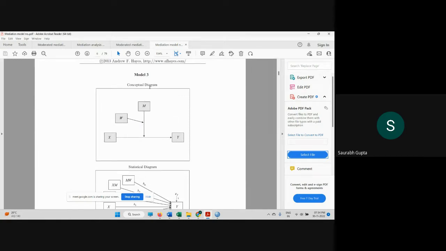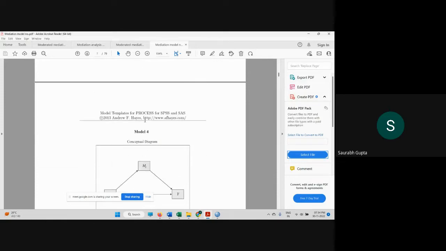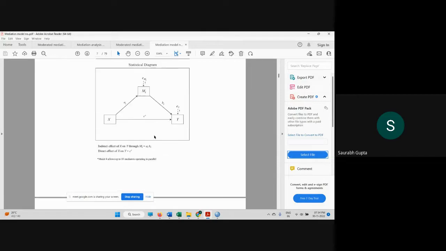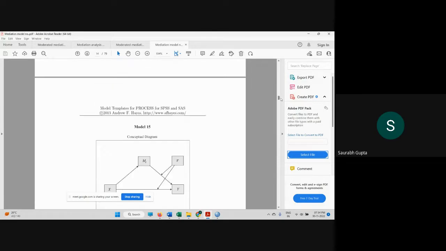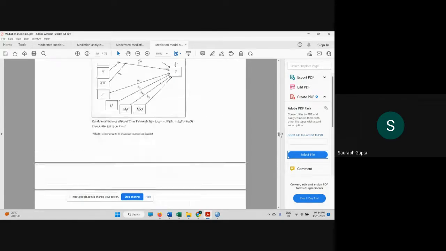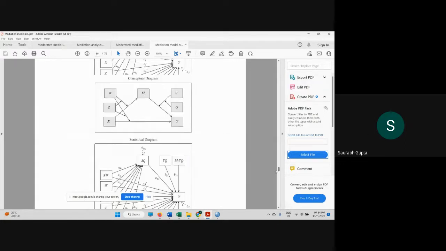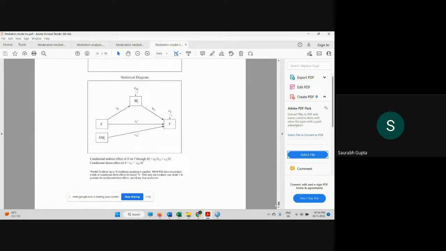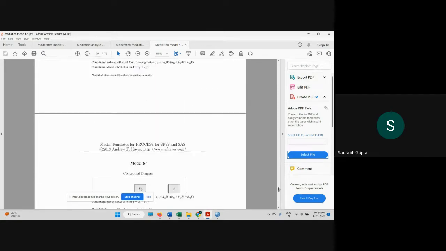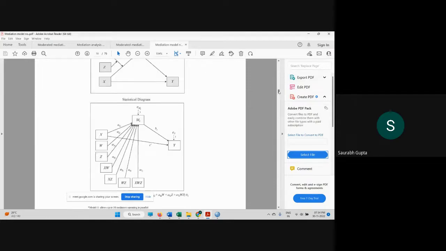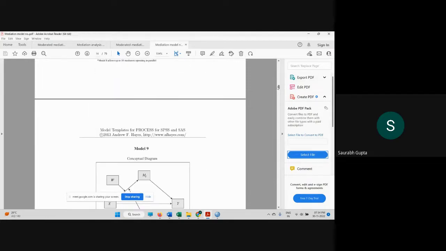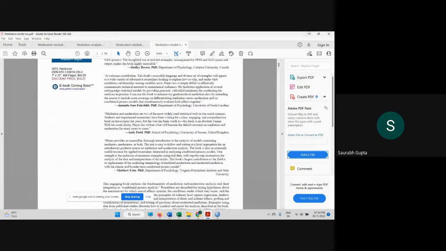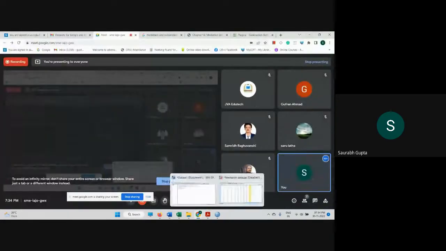Model number 3 is a moderated model. Model number 4 is a simple mediation effect model. So you can learn about the various models. This many models you can run in this particular PROCESS macro. Clear? So we will share this PDF with all of you, so you can understand which model number you can apply to a particular relationship, mediating or moderating. Clear?